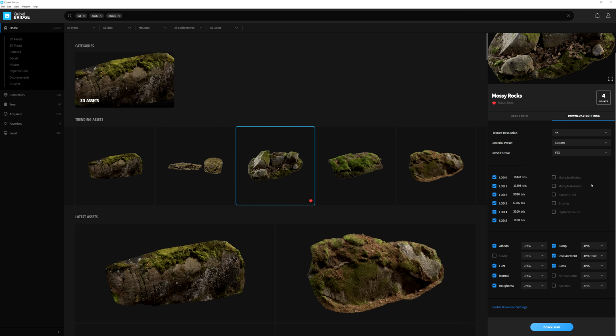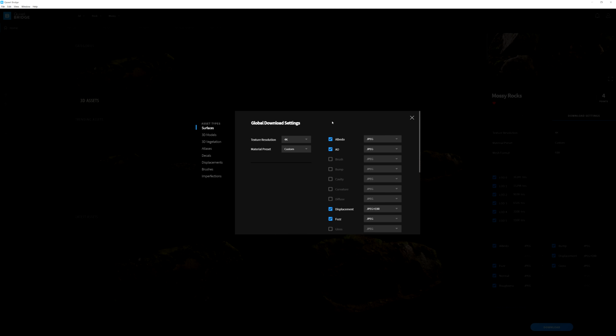Another thing to note is that if you don't want to have to mess with these settings each and every time you download an asset, that's okay. If we go down here to the bottom of this panel and select Global Download Settings, you then get the option to change the download settings globally to all the assets depending on the asset type. I have surfaces selected here, but I'm downloading a 3D model, so let's select 3D model. And then you see our settings here are pretty much exactly the same as in the Download Settings tab for our asset. But whatever we change these settings to will be the default for all of the assets for 3D models.